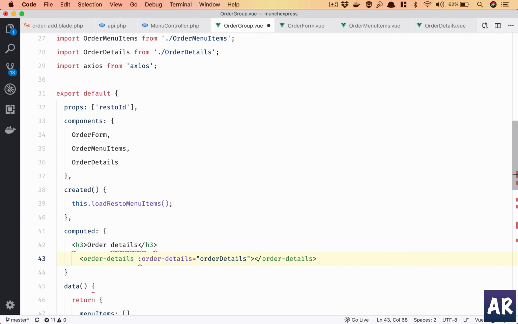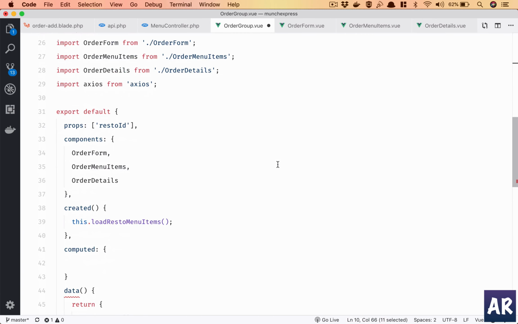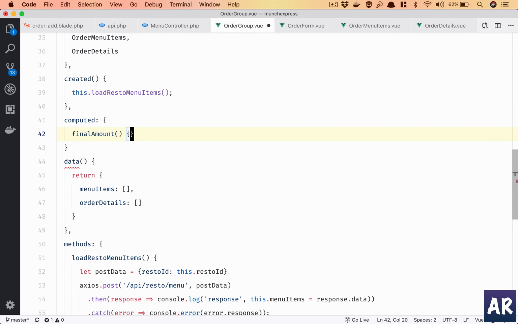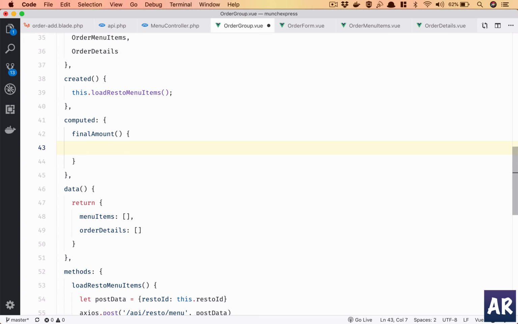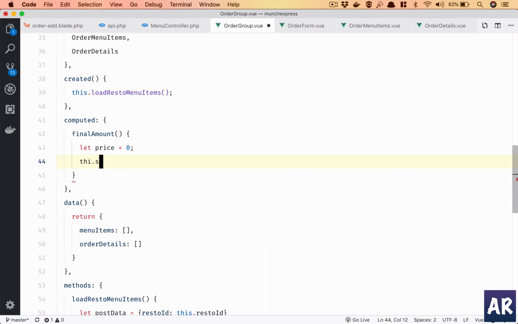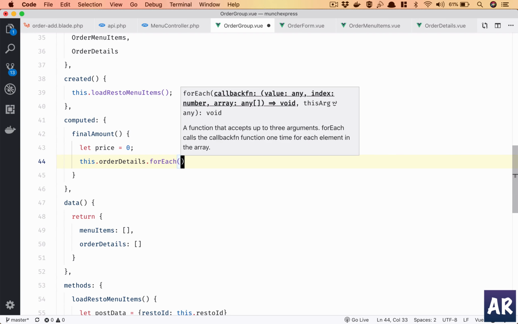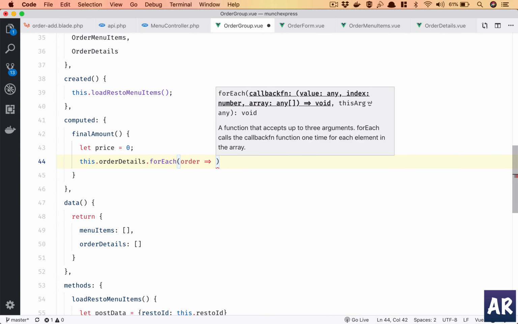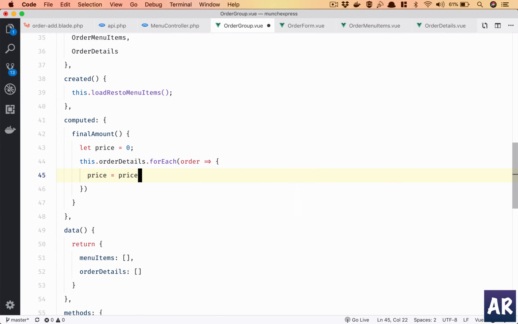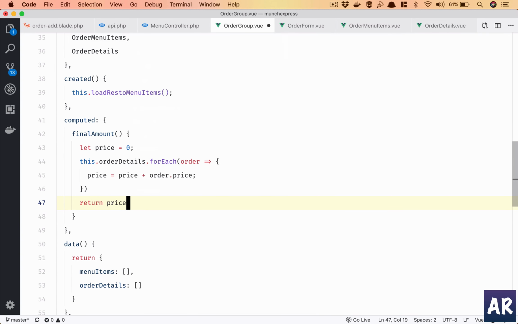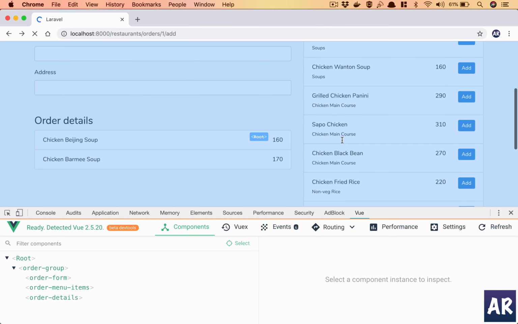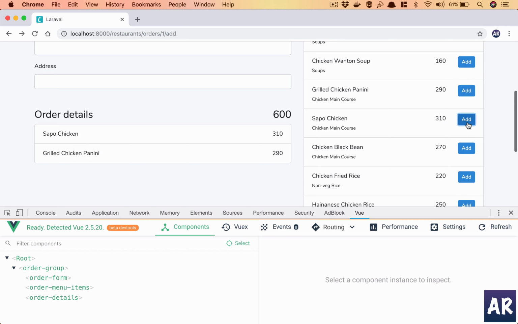Now in here we will use the view's computed properties to get that data. I'll have computed properties. Oops, I thought I copied that. Control C, Control V. Okay, this is going to be a function which says let price equal to 0. Then I have this dot order details dot for each order. I think that will be the case. Price equals price plus order dot price, and return price. Okay, let me just confirm that it is working, and then I'll show you what it means exactly. Okay, this is 0, 290, 600, which is fine.